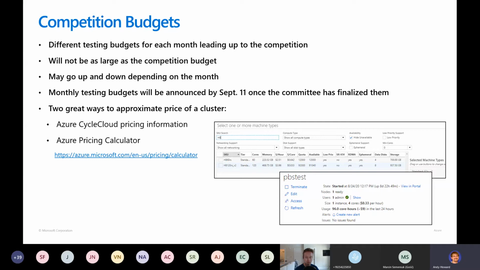I find this really useful when I'm just playing around with different VM types and don't want to bounce back and forth between CycleCloud and the pricing pages. But we do have a pricing calculator on the Azure website. The link is in here, and we'll share these slides after the webinar so that you can get to it. CycleCloud also provides, at both a cluster level and a node level, the current spending rate and what you spent over the last 24 hours, 72 hours, and I think 30 days.